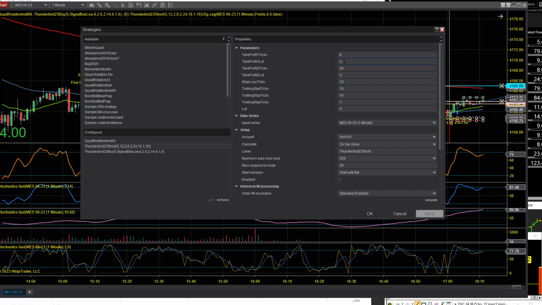Where's our first target? Where's our second target? Do you want to take everything off on the first target? How many ticks is your target? So these are all open variables that you have to determine on your own based on what the market is doing.